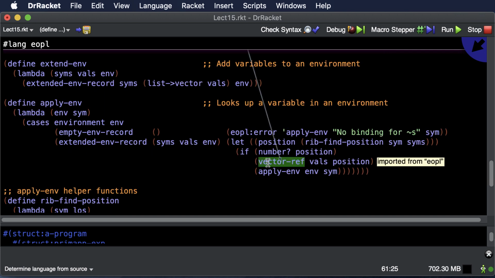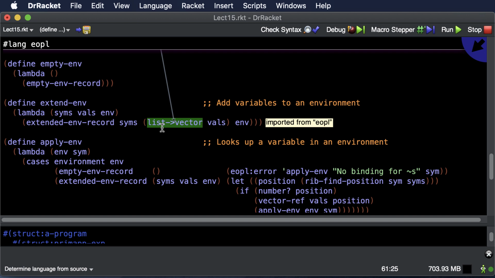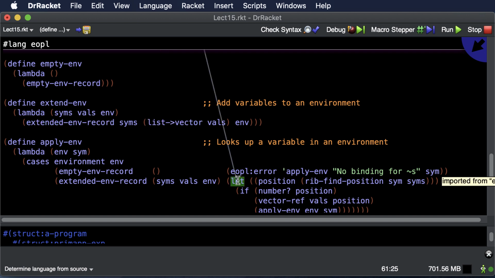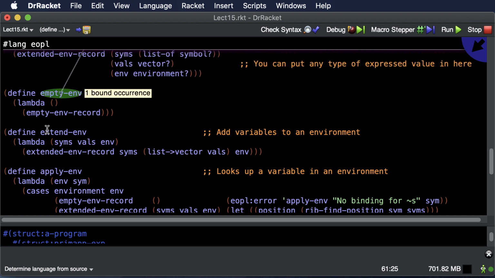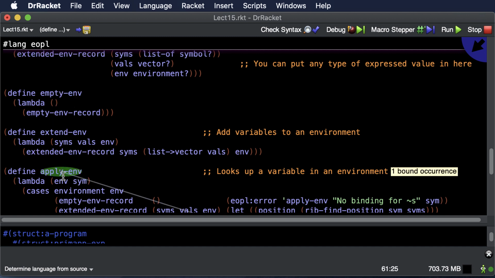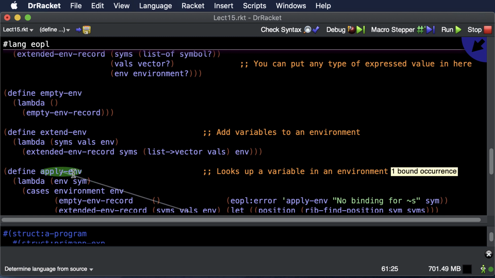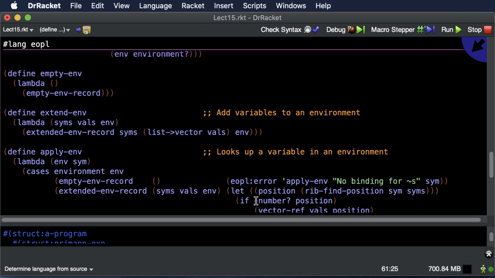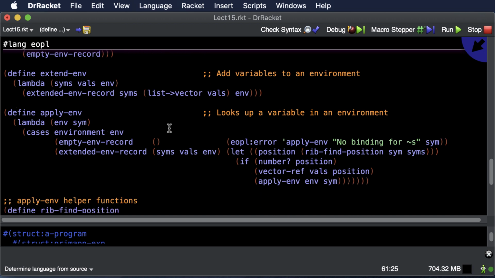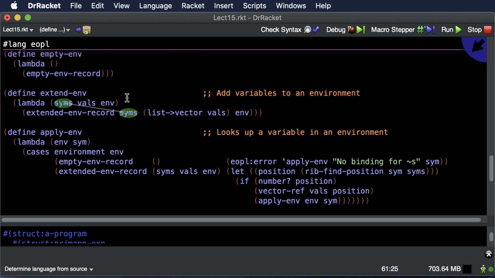Now, one slight difference between this implementation and the implementation in lecture 12 is we are using vectors to store our values instead of lists. But that shouldn't concern you, because hopefully what you learned from lecture 12 is it doesn't matter how we implement it, more that we just know the API or the functions that we call to do our 3 operations: create an empty environment, extend an environment, and look up a variable in an environment. The implementation shouldn't matter much. And in fact, we probably won't be changing this code very much, at least initially.